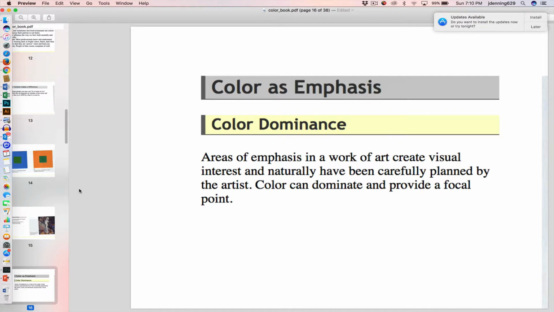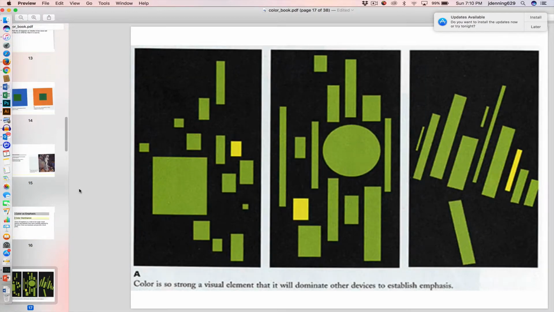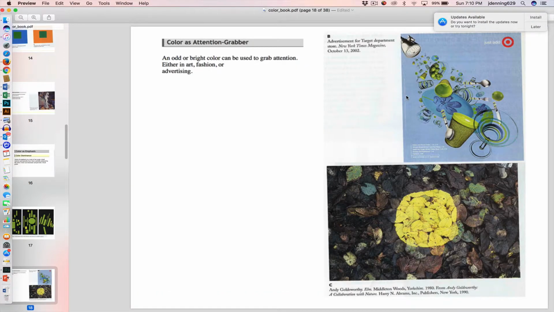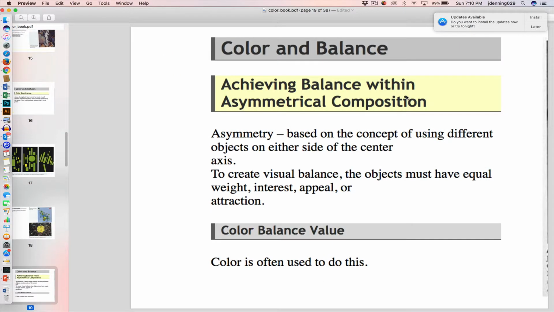Color is used as a design fundamental in the sense that you can create emphasis with color, you can divide space with color, because color is very dominant. Areas of emphasis in a work of art create visual interest and naturally have been carefully planned by the artist. Color can dominate and provide a focal point. Here's an example of that. The little yellow rectangle draws our eye in, even though it's smaller than some of the other shapes. An odd or bright color can be used to grab attention, either in art, fashion, or advertising.